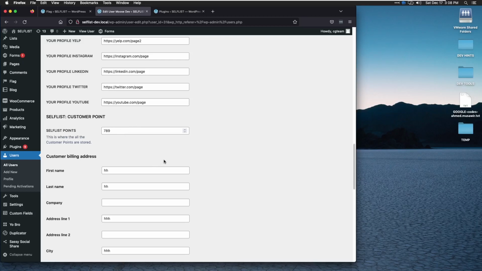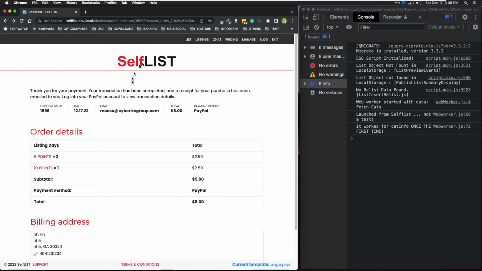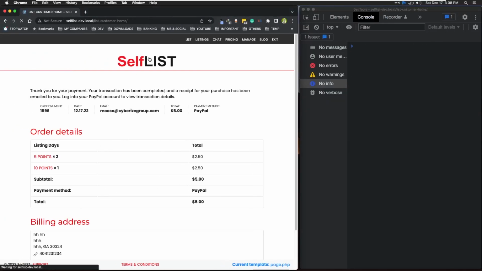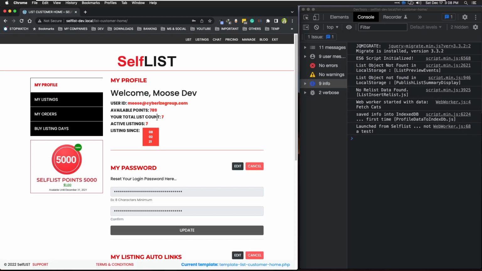So basically, at the back end, as soon as the transaction is done, the WooCommerce hook kicks in and collects the old number and adds the extra new 20 points and updates this into the database. And that way, once we go back, this reflects as available points, which just went up by 20 points.